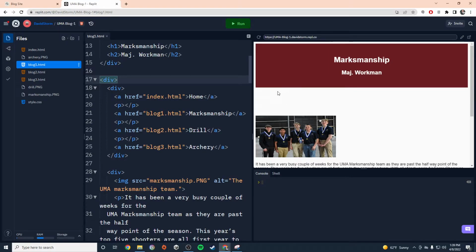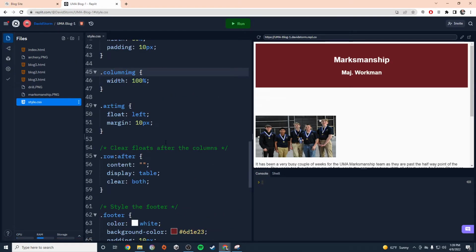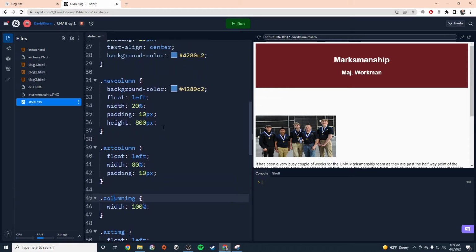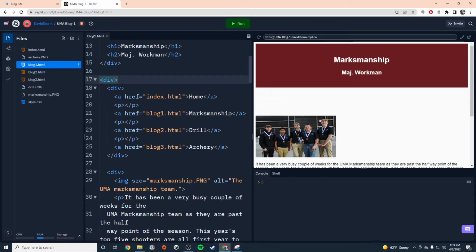Navigation is going to be over here on the side, and then the rest of the content is going to be on the other part of the page. If we look at our nav column, here we go. It's going to change the background color to that UMA blue. It's going to take up 20% of the width of the page, and it's going to be 800 pixels in height. So we want that nav column to be applied to the div that handles our navigation.